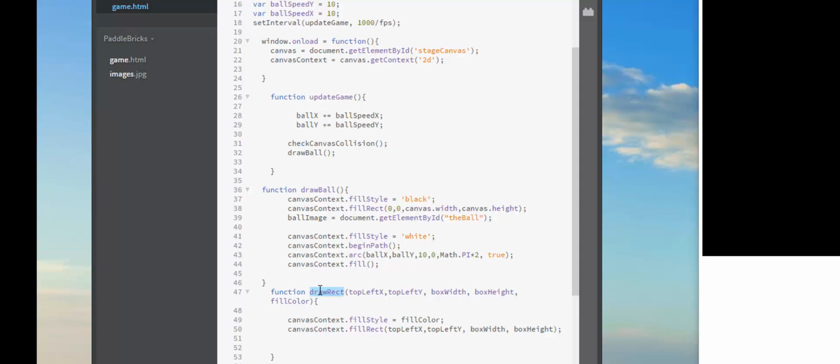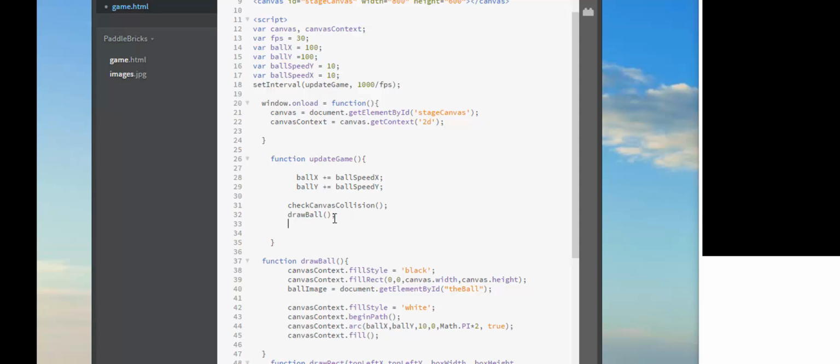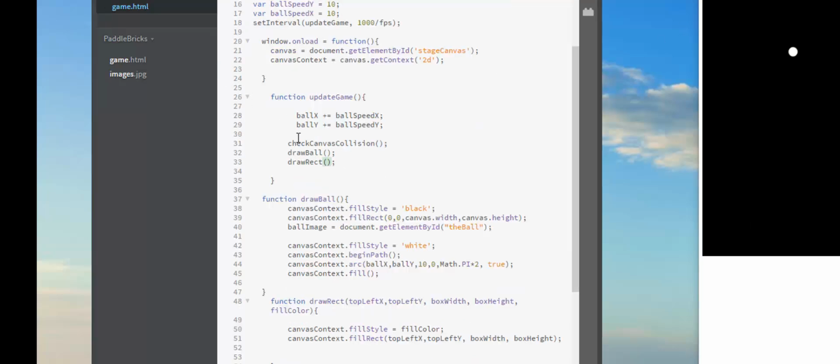So all I need to do now is go up here, and where it says draw ball, right under that, I'm going to put my draw rectangle and close that off. Now, I haven't quite made all the arguments, but I'm going to type the arguments that I'm definitely going to need in here because they're exactly the same as the ball arguments. So I'm going to call the paddle X, paddle thickness.